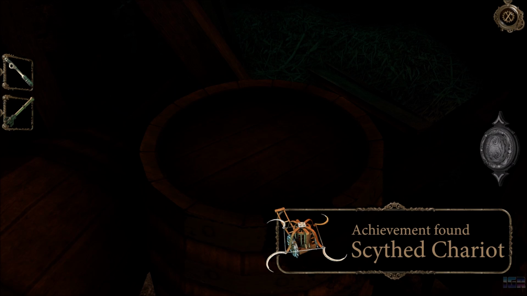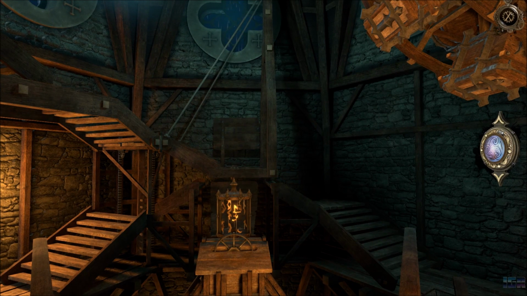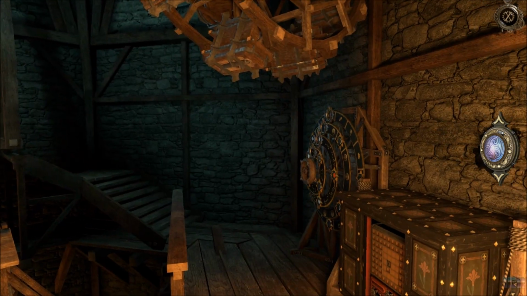Scythed Chariot. Ooh, that looks horrible. Why would you make something like that? That's just... why? Okay, I'm in chapter 7, the tower.